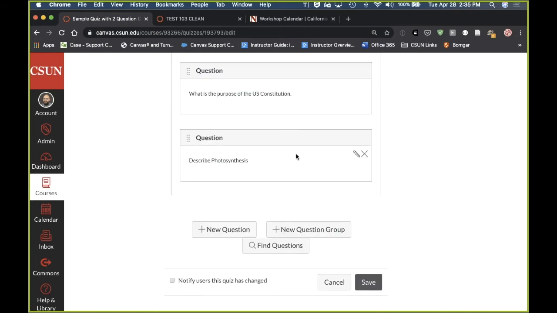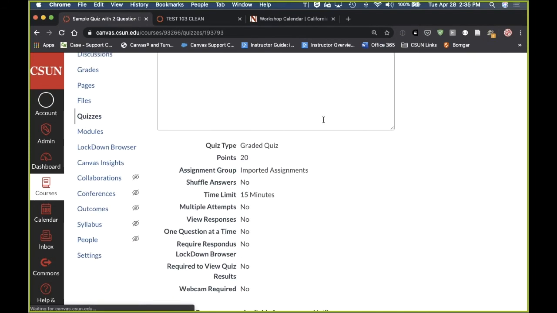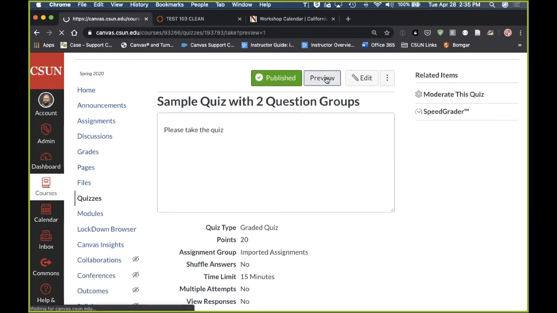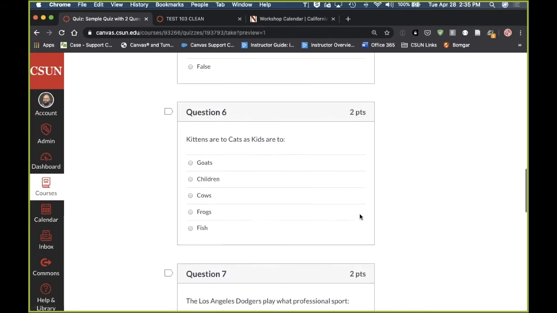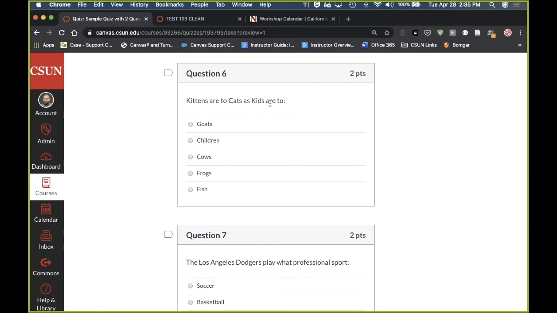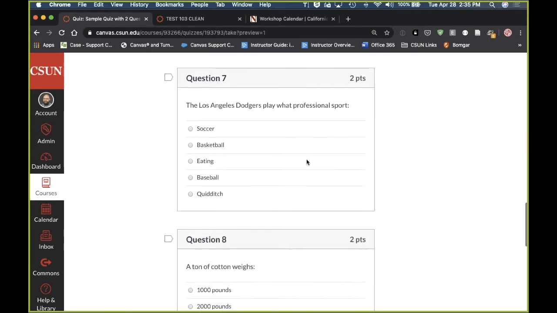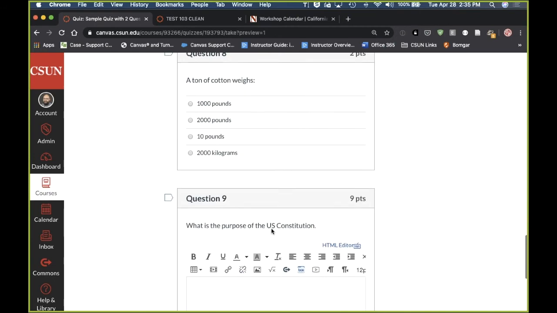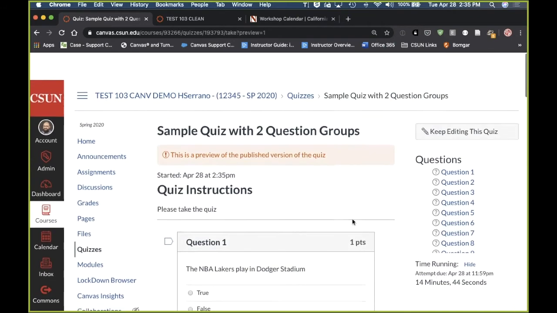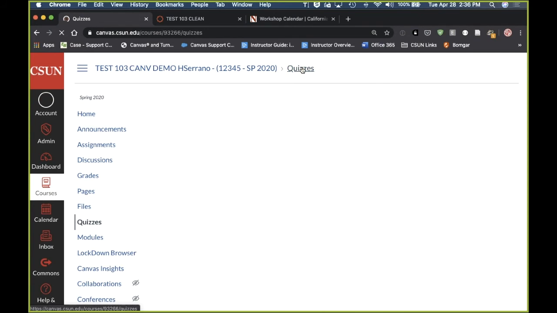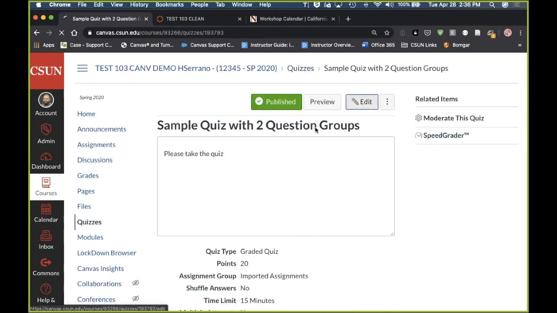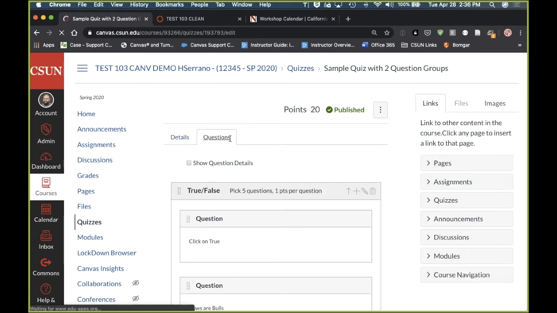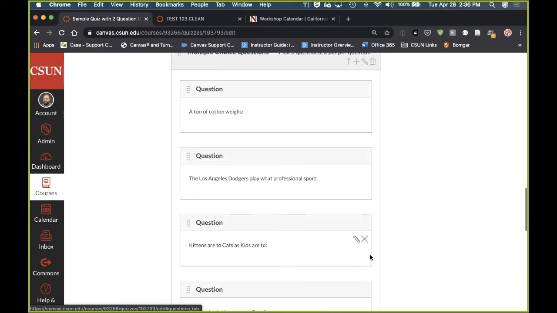All right, so I'm going to click save. Now we've introduced more variability. I'm going to click preview and I'm going to go down to the multiple choice questions. And here, kittens are to cats as kids are to, Los Angeles Dodgers, and a ton of cotton weighs. Then we get the essay question. So okay, it didn't shuffle the multiple choice questions for me, but when I do it as the student, then it will shuffle it.